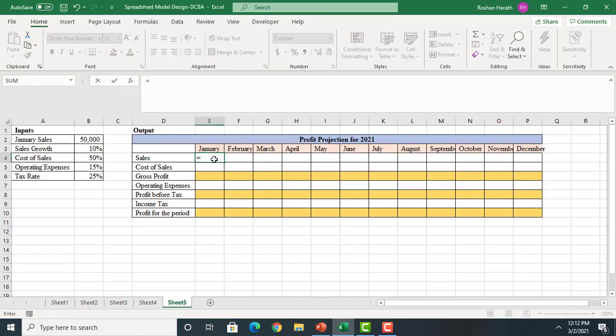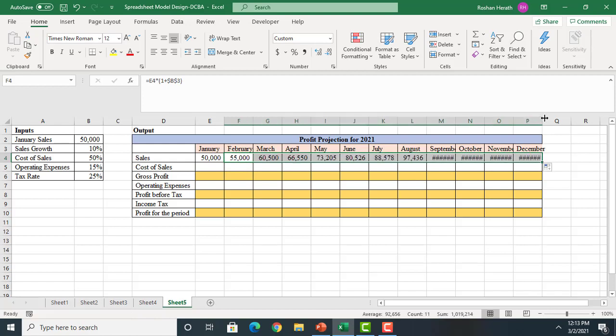So let me again do the model. So it's sales in January. You take that. So we may have to keep it relative, I think. So we refer to the January sales. Then we have incorporated the sales growth. Make sure to make it constant and enter that. Then you can simply drag it. So we have done this. So I'm just doing that to complete this model.